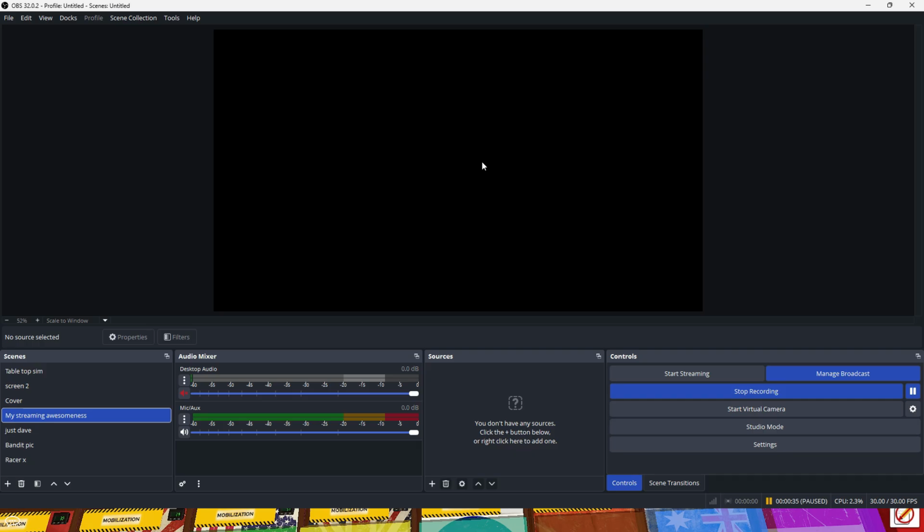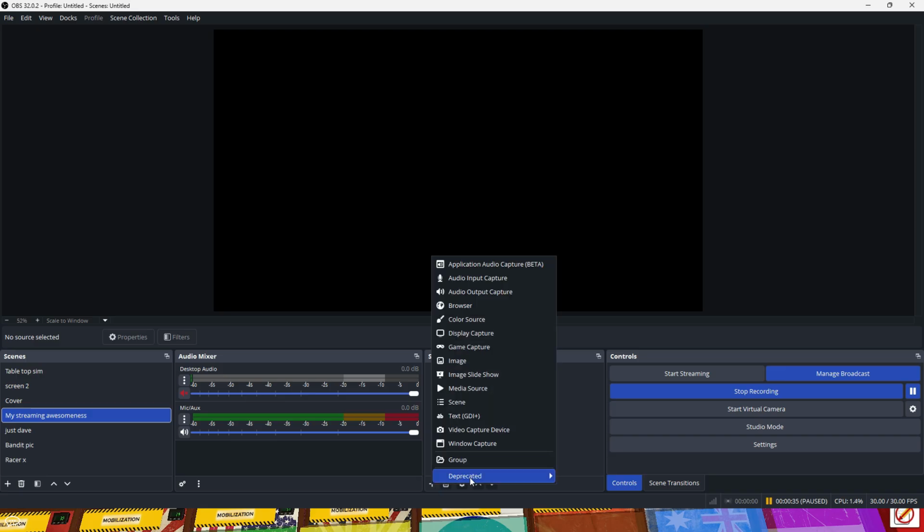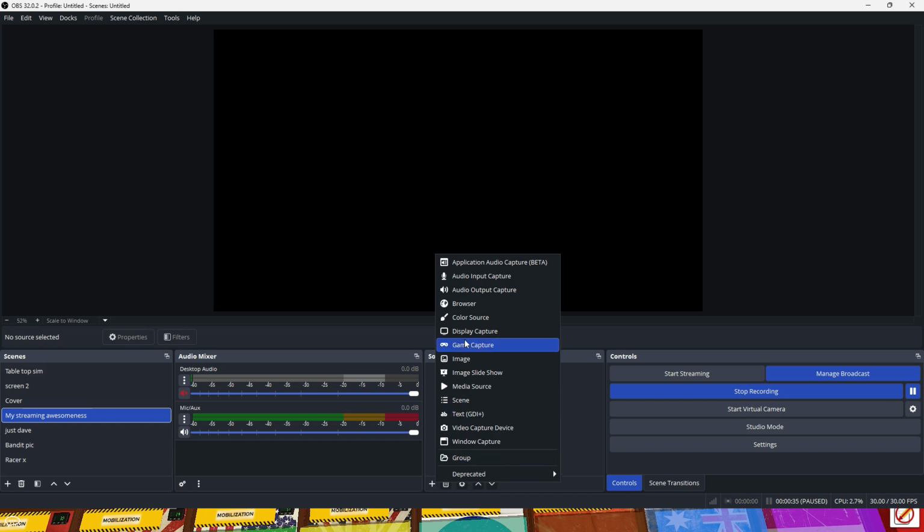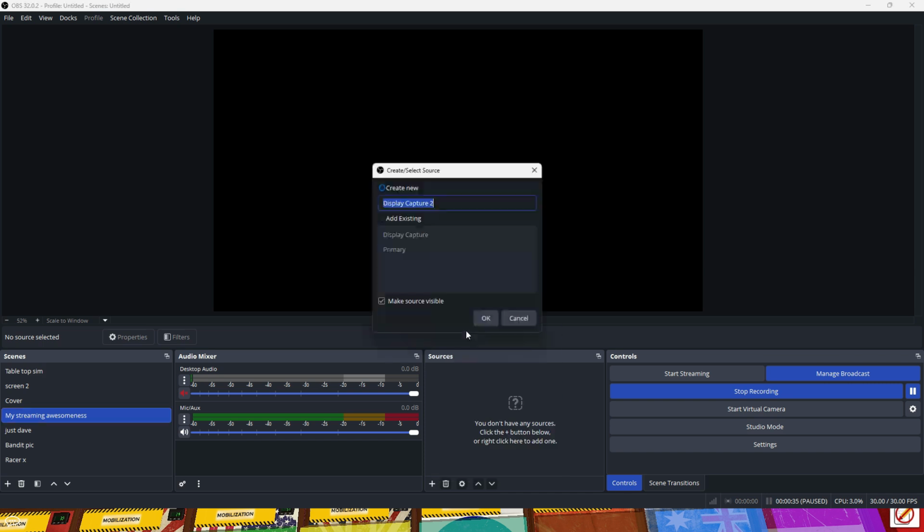This is going to be the primary screen that's showing when you do your recording. Then you can go to this section right here that says sources, and you hit plus. Then you would go to display capture. Name it something, create new, and click OK.